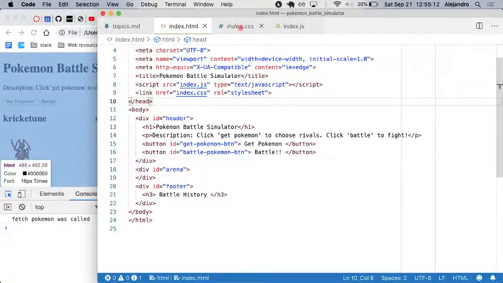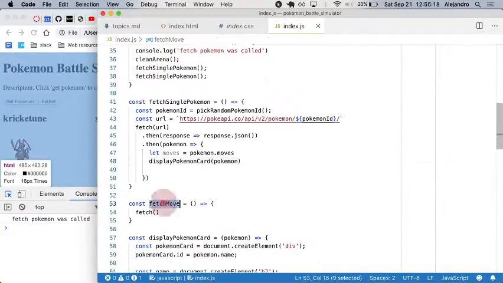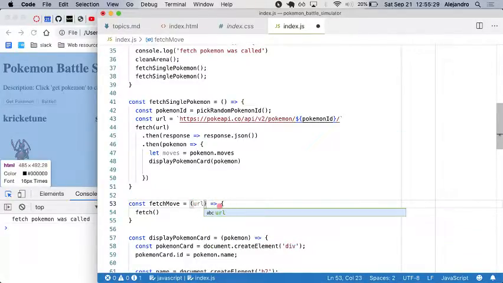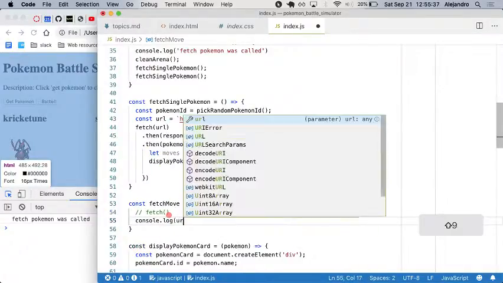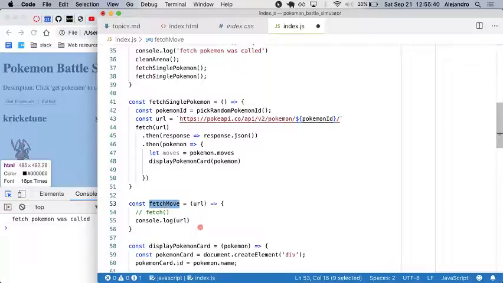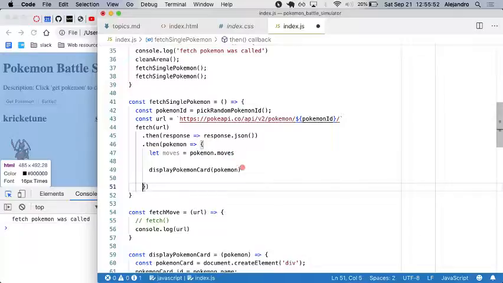And then we're going to have a loop that will call this function 5 times or 4 times. And for each one of them, I'm going to pass in the move URL here. Let's just do url, and let's do this for now: console.log(url). fetchMove for now just console logs the URL. And then in here, we have displayPokemon, which could be the first one or the last line.